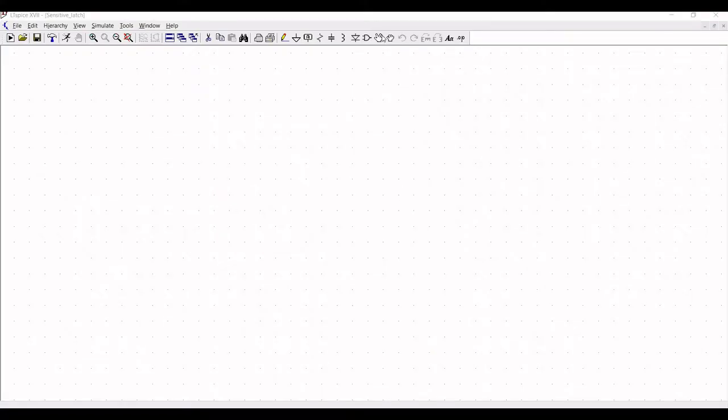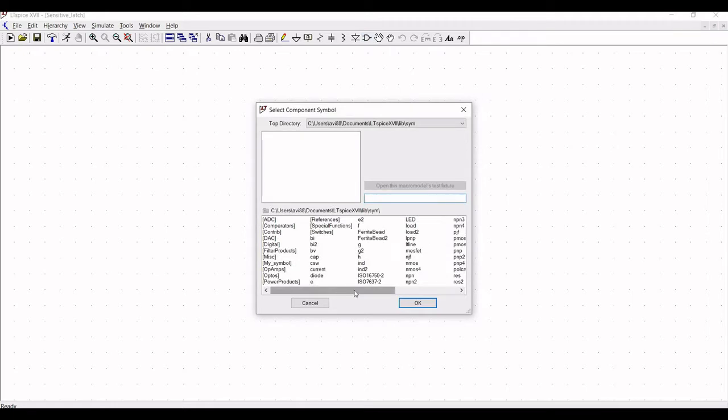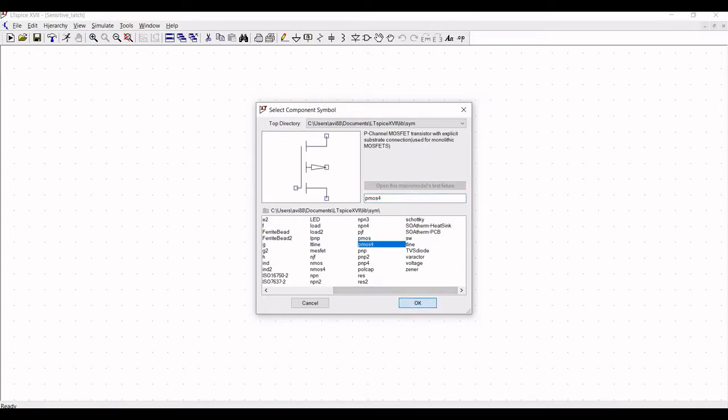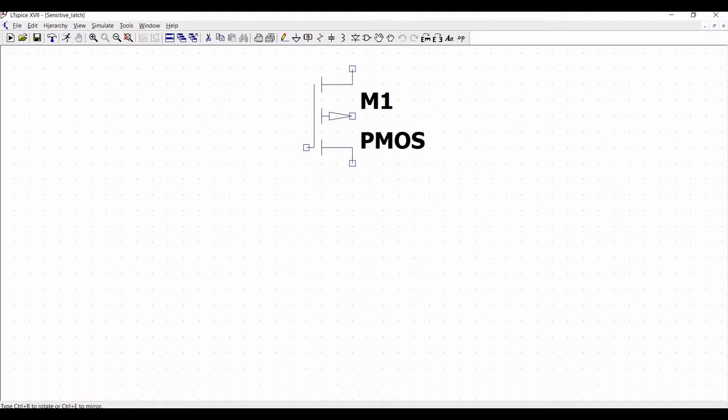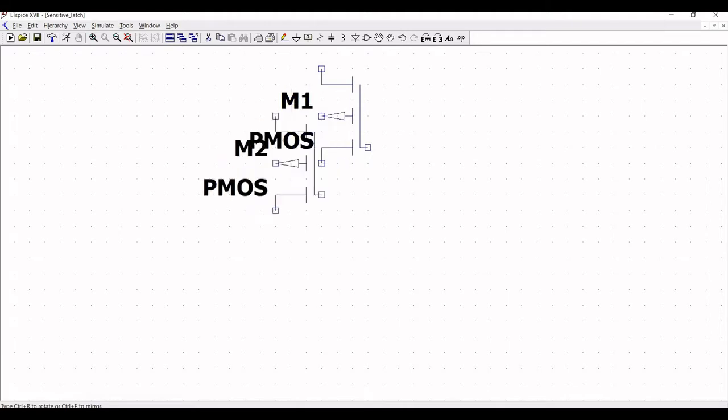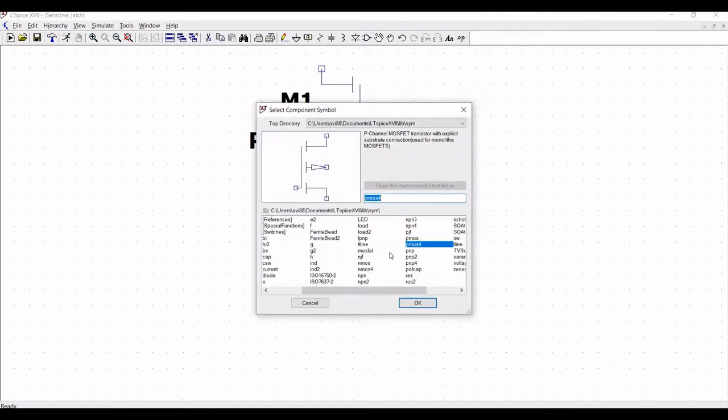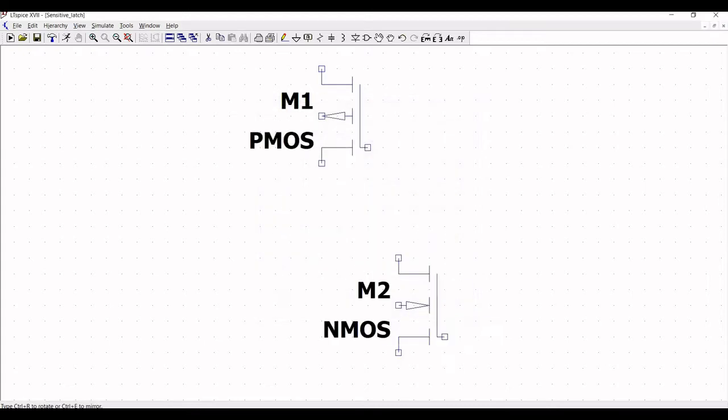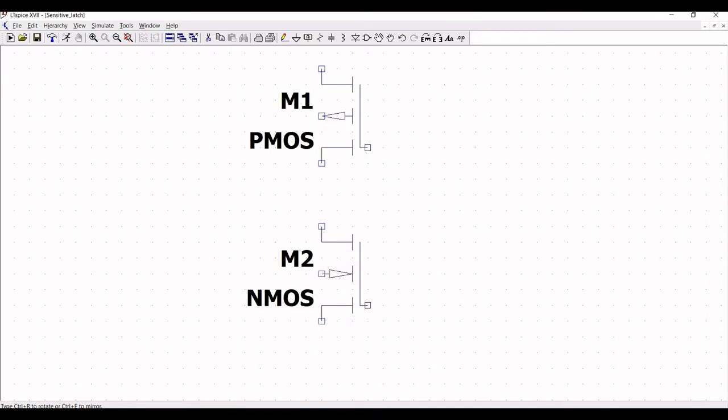Click on Components and select the PMOS with explicit substrate connection and place this on the schematic window. Now we have to mirror this PMOS, so use Ctrl E to mirror the PMOS and place this on the schematic window. Again, click on Component and select the NMOS with explicit substrate. Use Ctrl E to mirror the NMOS.